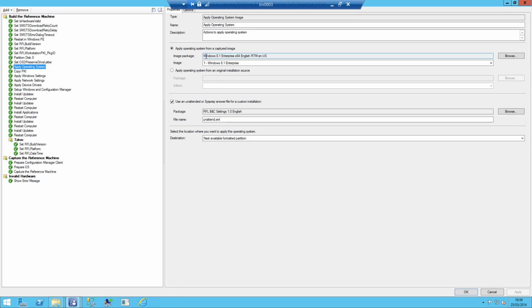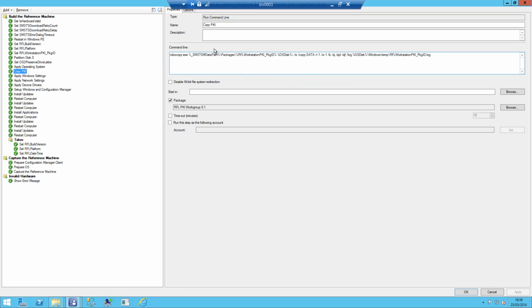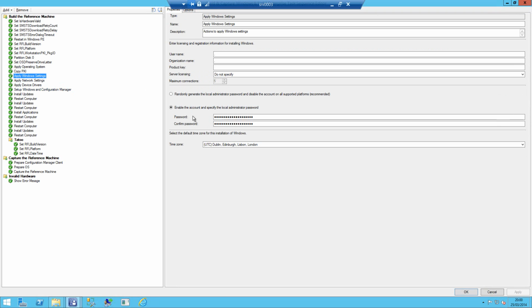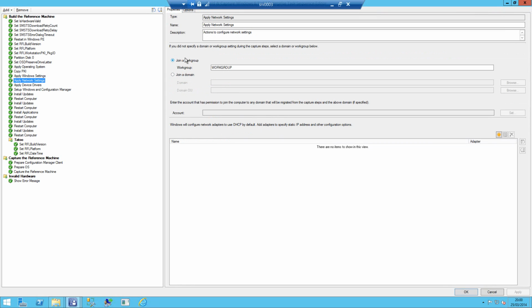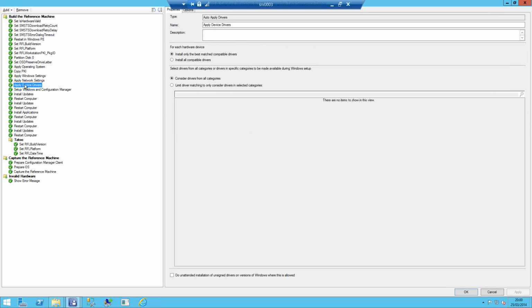Down here, I'm installing the Windows 8.1 Enterprise. I copy some files. Basically, it's like running a command line. Then apply the operating system. Then I have here local administrator password, time zone. Down here, I'm adding the computer to a workgroup, not the domain, because this is a build and capture. Apply some drivers. It's the minimal drivers. In my environment here it is virtual, so there is no problem.